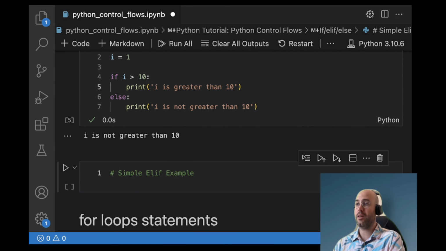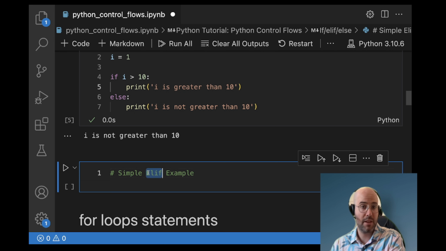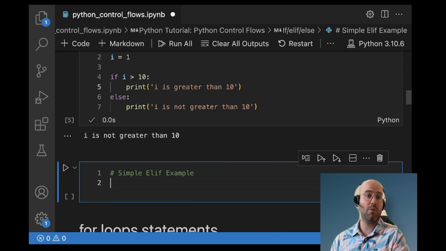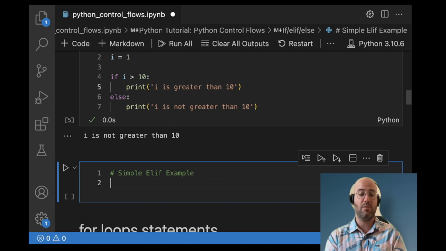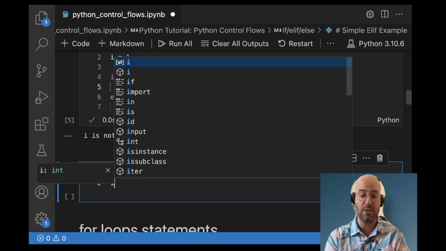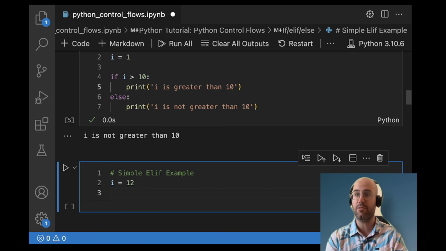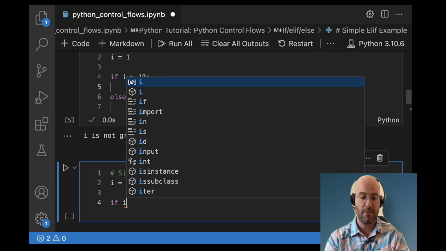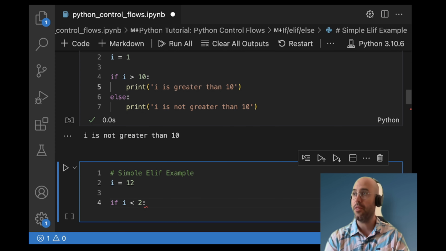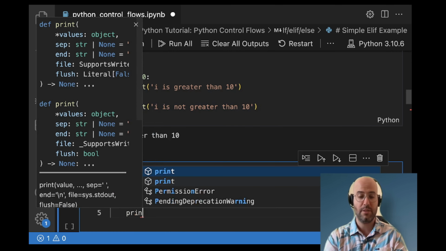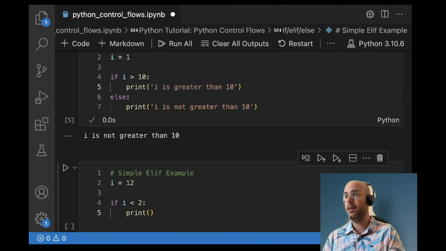There is a third keyword that you can use in your if-elif statement, and it is the elif here. So essentially, whenever you want to use the elif is when you want to create a new condition to be matched before moving on. So if I have i equal 12 here, I could say, okay, if i is less than 2, then print i is less than 2.